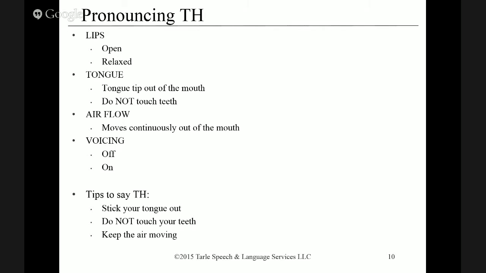Do not worry, you will get to the point where it's more natural and you don't have to stick your tongue out as far. The airflow is going to move continuously out of your mouth, and you should be able to feel that air on your hand if it's in front of your mouth as you're saying that sound. The air should not stop, but should continue to hit your hand. Voicing can be either off for that quiet TH or on with your throat and your voice box vibrating. So the big takeaways: stick your tongue out and do not touch your teeth and keep the air moving.